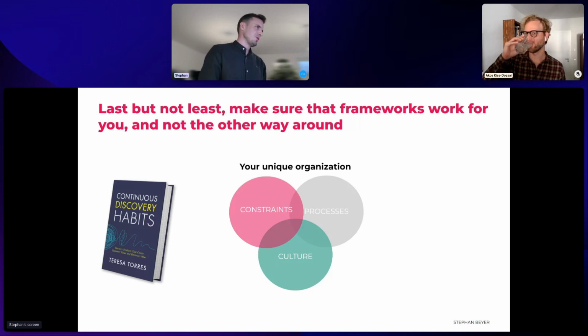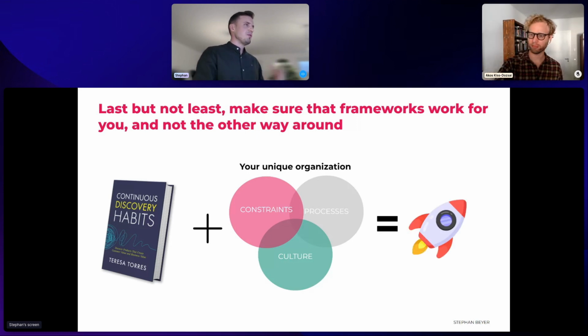They have their own processes. They have their own resources. So it's important that we take a bit of the learnings we have from a book, for instance, or a course, whatever it is, but we apply it for our own setup that is working.